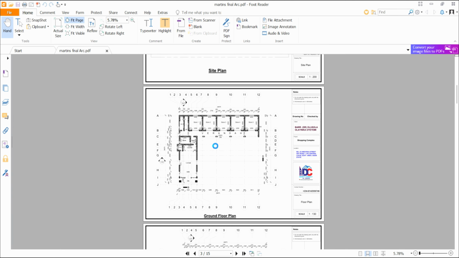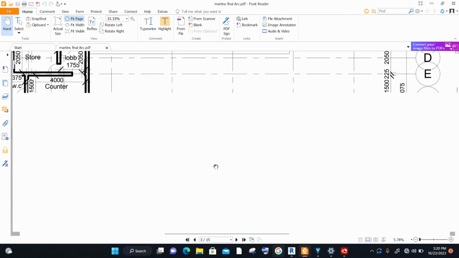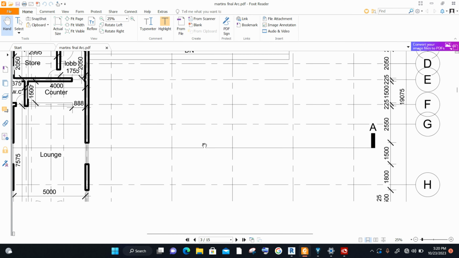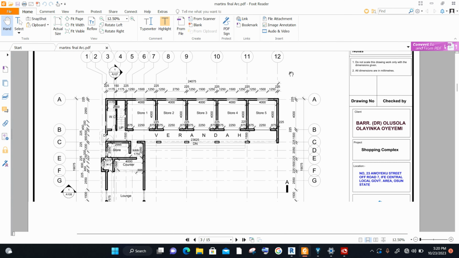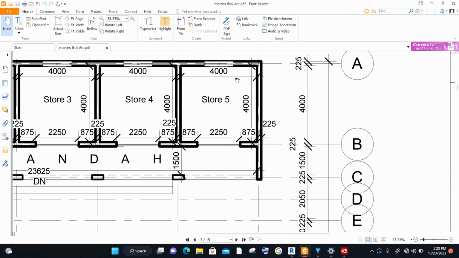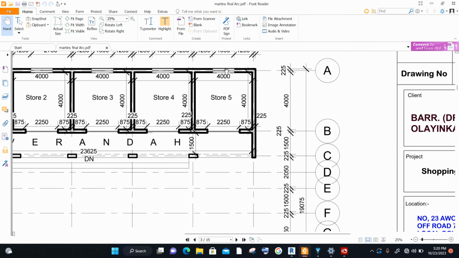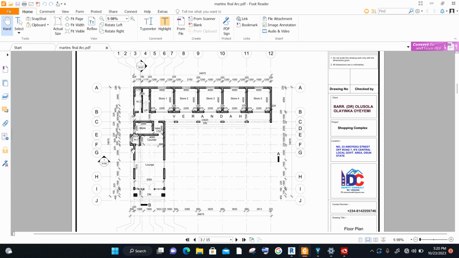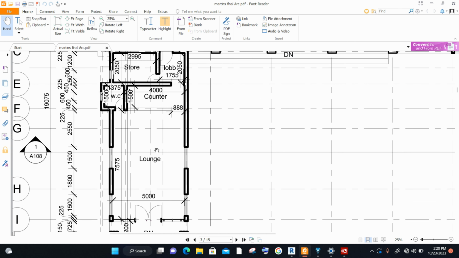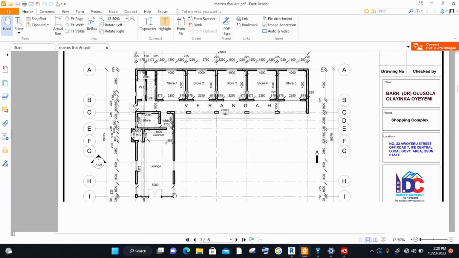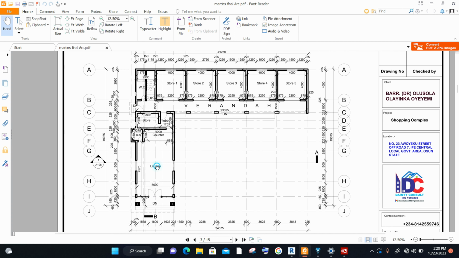This is the ground floor plan of what we want to produce. So I'm trying to zoom it so that we know the dimensions and what we want to do. So as we can see here, this is the lounge. If you watch my previous tutorial, I've taken time to highlight on this lounge. This is the veranda. This is the lounge.